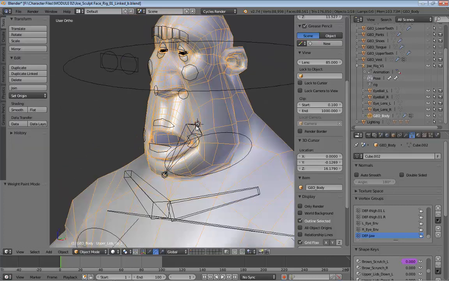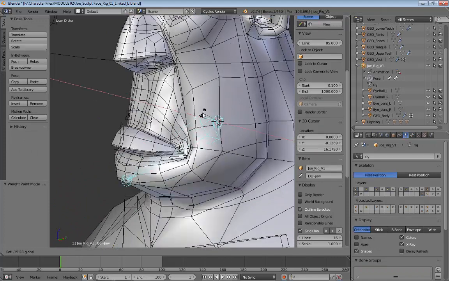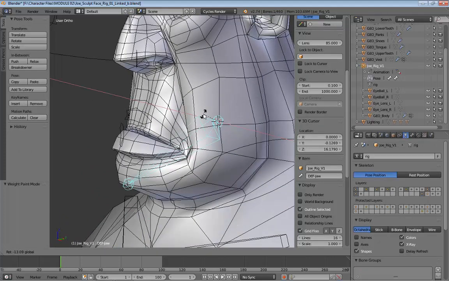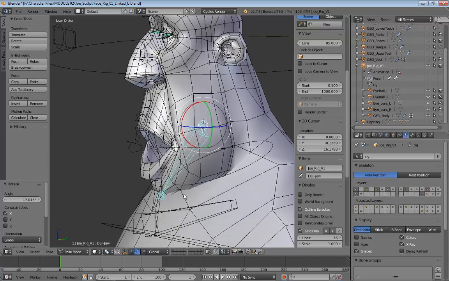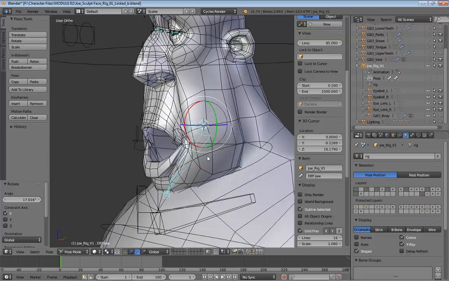So if we go back to pose mode and rotate that, it works, you see his mouth is opening, fair enough. However, if you open it more than a certain amount, his chin goes into his neck.